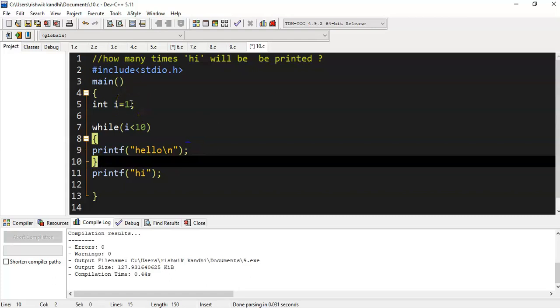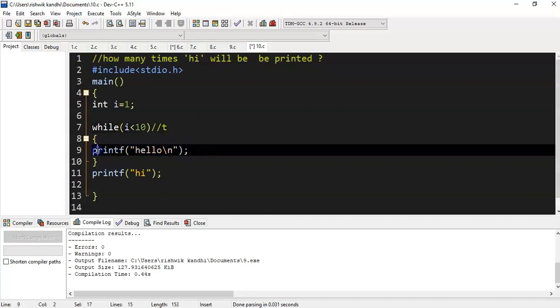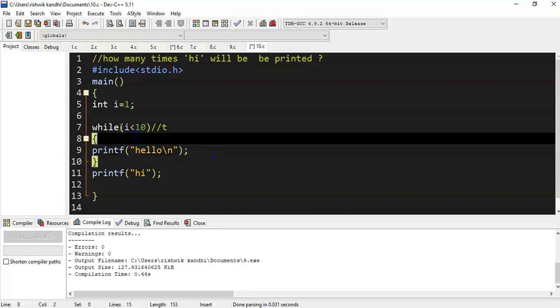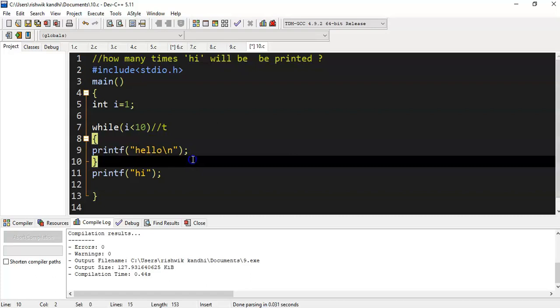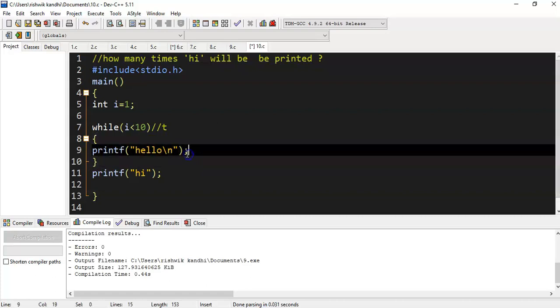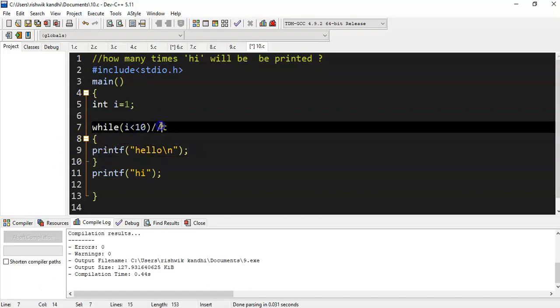We have i equal to 1, that is 1 less than 10. 1 less than 10 is true. That means the result of the while is true, so the control enters the while loop and the statement will be executed. We have nowhere used an increment or decrement statement, so i will not be incremented. i is always 1.